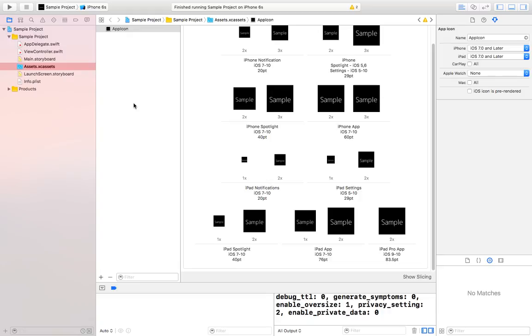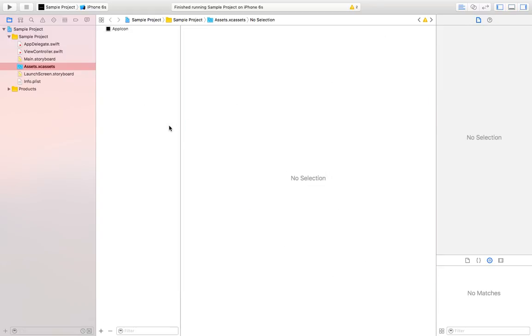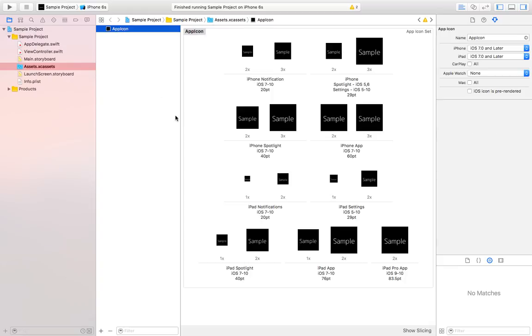app icons in iOS. So basically app icons are very important, because if you want to publish your app, then you need all different sizes of app icons, and if you don't have them, then Apple would not allow you to publish your apps in the App Store.